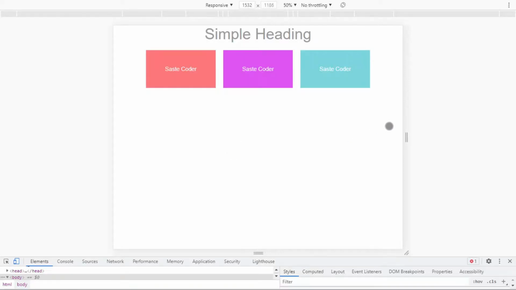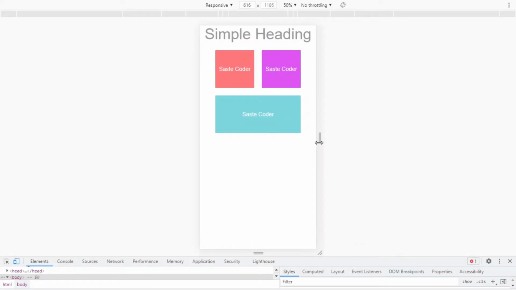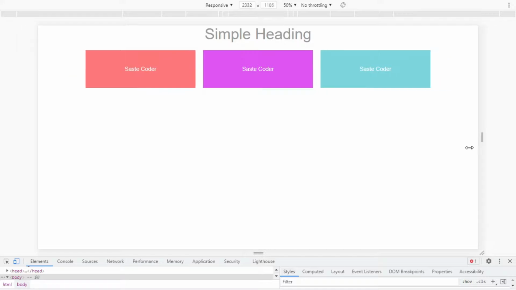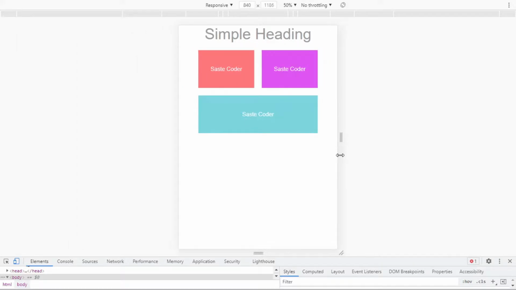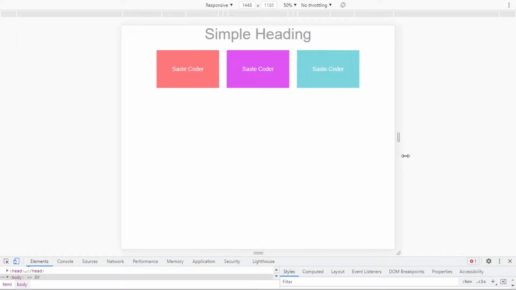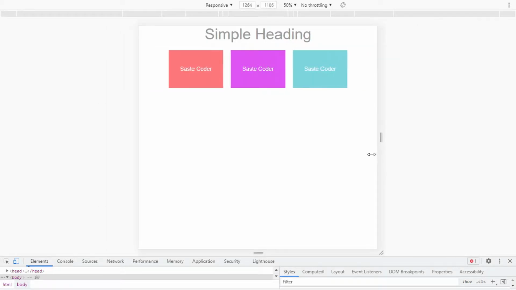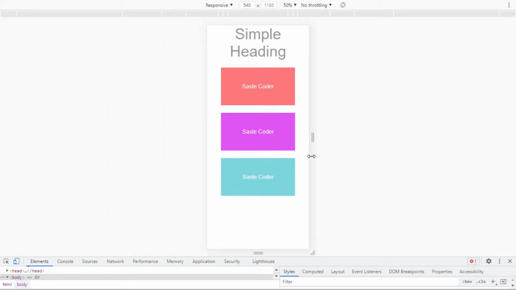We are going to create this responsive layout. As you can see, when I shrink or broaden this screen, these three divs that I have created change their dimensions according to the requirements for the tablet and the phone.